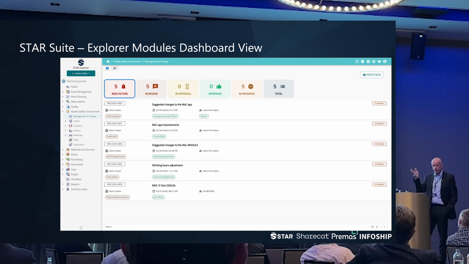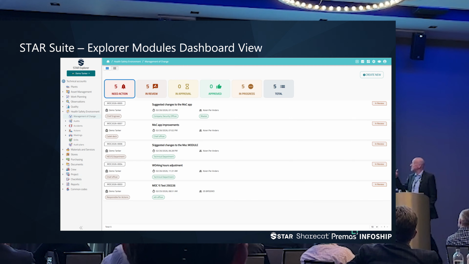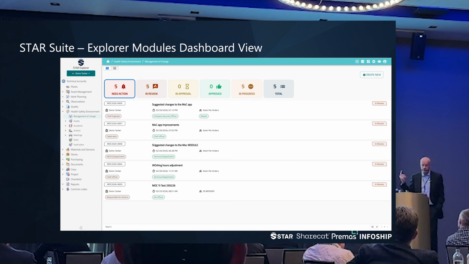We are about to release a new version of Star Suite, where we also make small dashboards inside the modules. So for instance, when you're logging in, opening up the, what's this? This is the management of change module. You see that there are 5 MOCs that need an action. 5 are in review mode, etc.